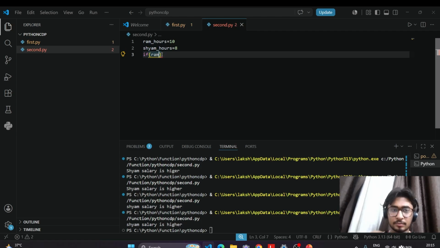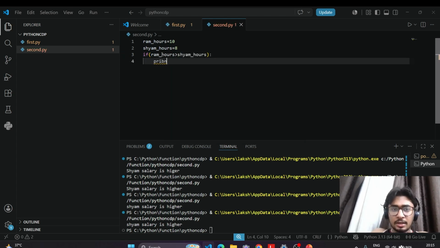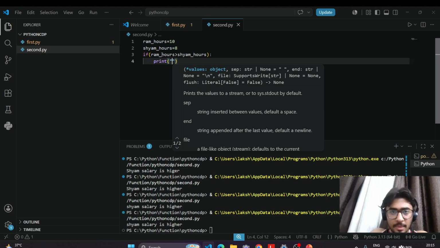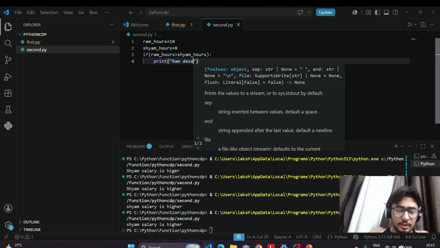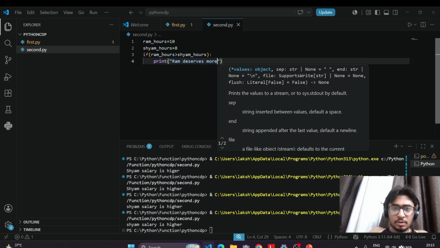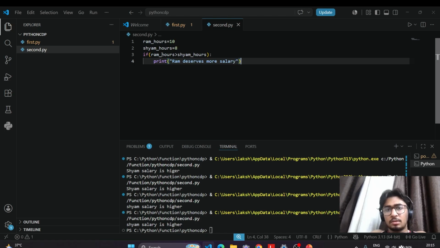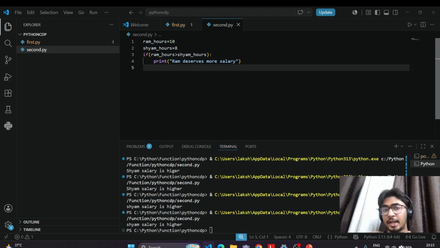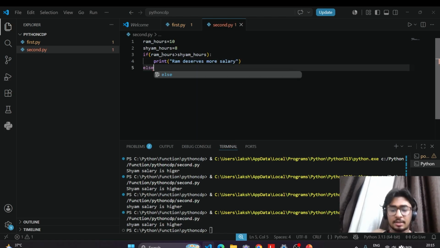If Ram hours is greater than Sham hours, then print... what will you print? Ram deserves more salary. This is the thing, na? If he's working more, he deserves more salary. Else, what if Sham is working more? Then the else part will be executed.